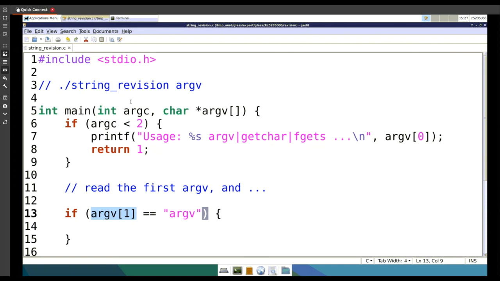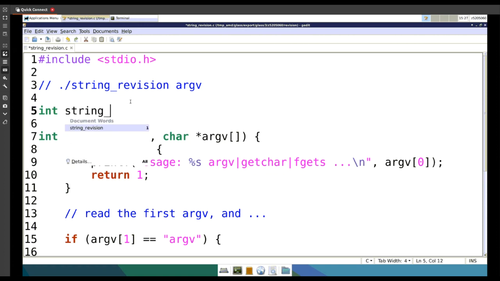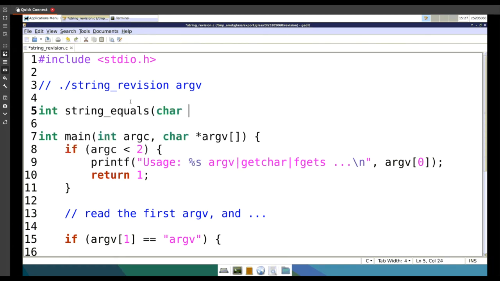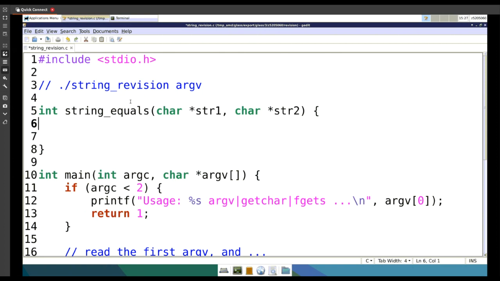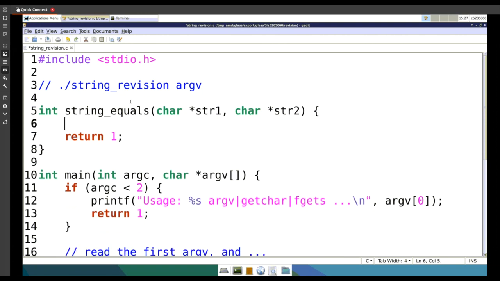What I'm going to do though, just because I'm really cool, is I could #include string.h, but I'm going to define it myself, just because I'd like to have something that we've seen before. I'm going to define this a bit differently though. String equals, char star str1, char star str2. And what this is going to return is, if the 2 strings are equal, it'll return 1, otherwise it'll return 0. So currently it's saying, yep, the strings are always equal.